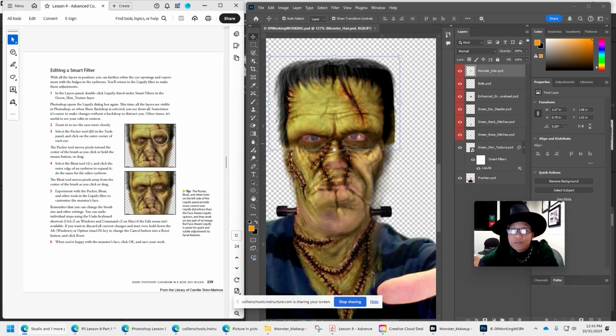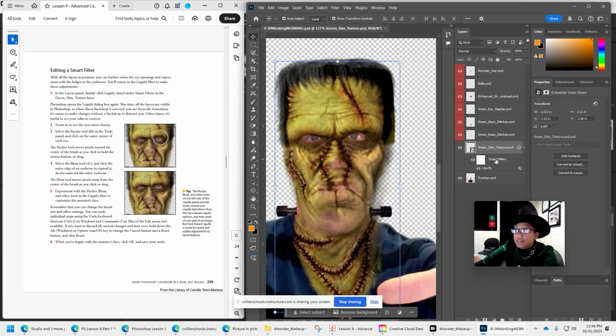All right, let's continue. So now we get to do the fun thing called double click the liquify under the smart filters. The green skin text layer. So we got the green skin. They want us to double click on the smart. I double clicked. Okay, something probably happened. It opens up all the layers.